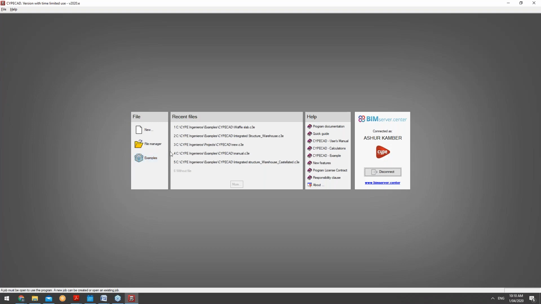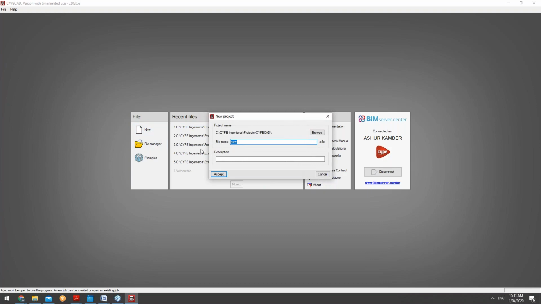So let's move in. I'm going to create a new project here. I'm going to create a new project and start from scratch. And I'm going to just create a small little warehouse structure that we can have a look at, analyze, and see how we actually want to design the columns and beams for it as well, which is the focus of today's webinar.